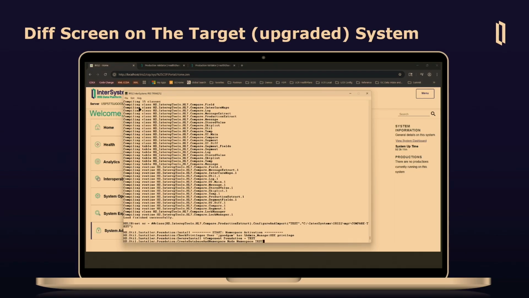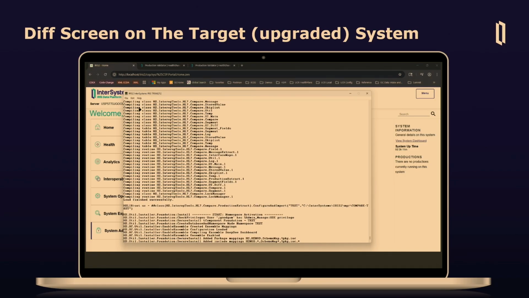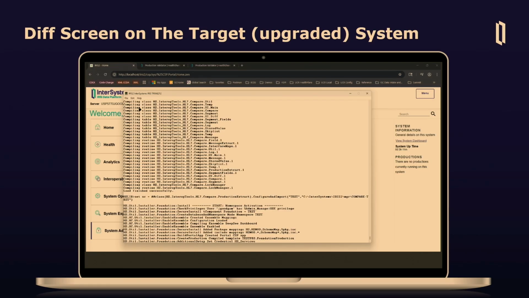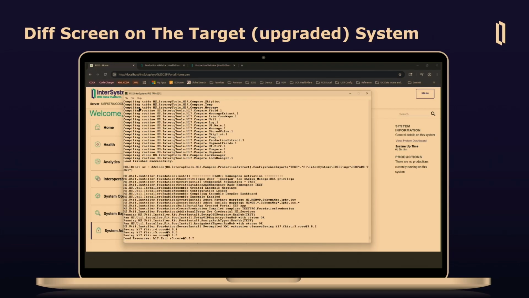So this is creating the namespace, loading all your DTLs, all your rules, everything that you had in your production environment. It's setting that up for you. Like I said, I think the only thing it doesn't do is your system defaults.